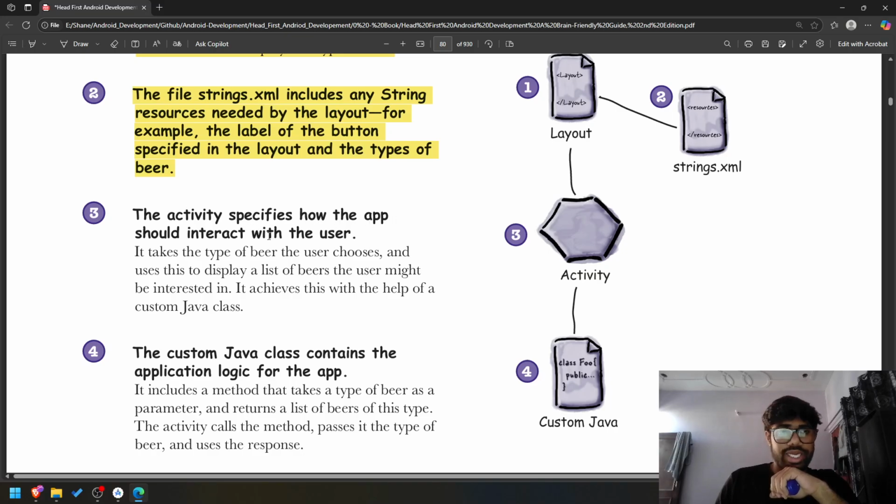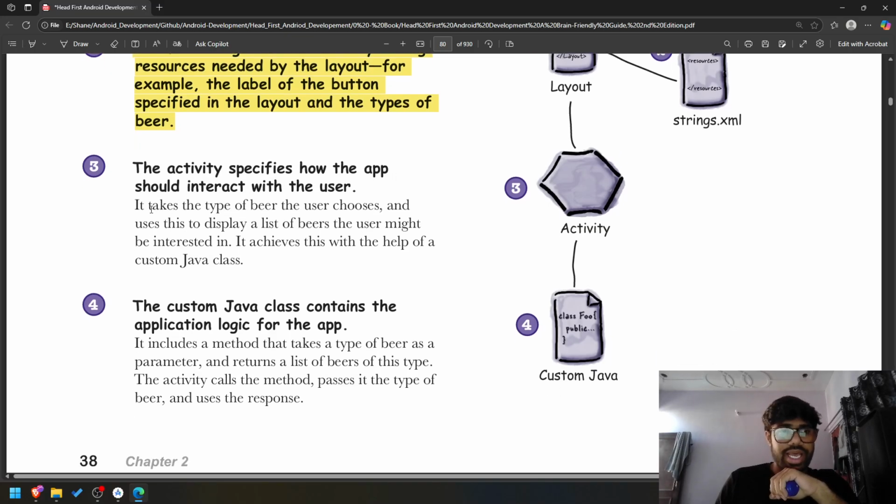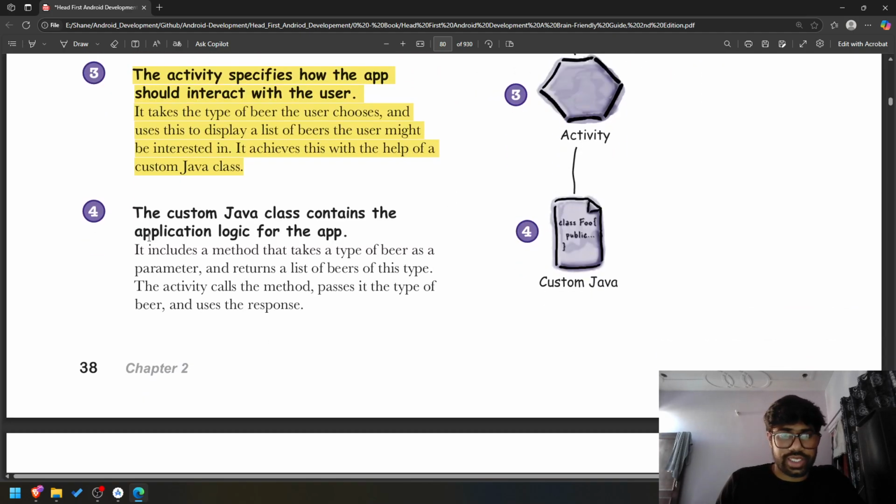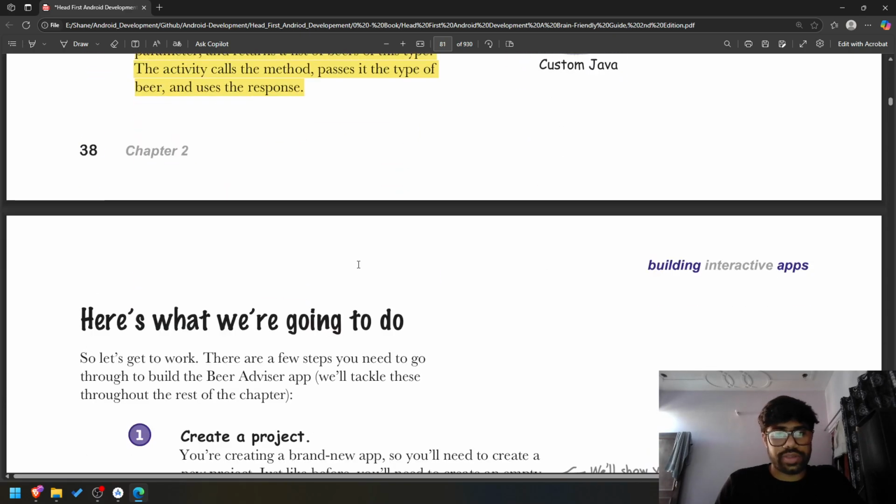The activity specifies how the app should interact with the user. It takes the type of beer the user chooses and uses this to display a list of beers the user might be interested in. It achieves this with the help of a custom Java class. The custom Java class contains the application logic for the app. It includes a method that takes a type of beer as a parameter and returns a list of beers of this type. The activity calls the method, passes it the type of beer, and uses the response.